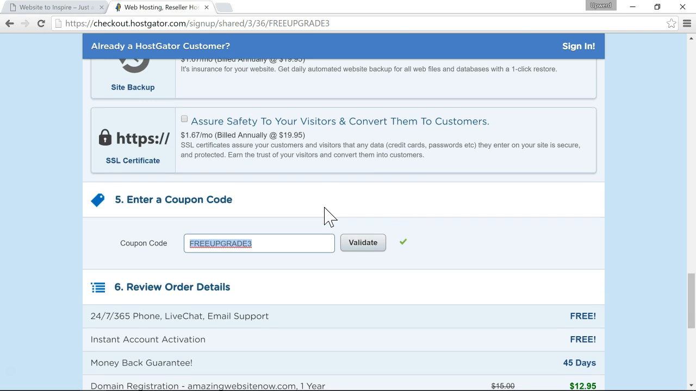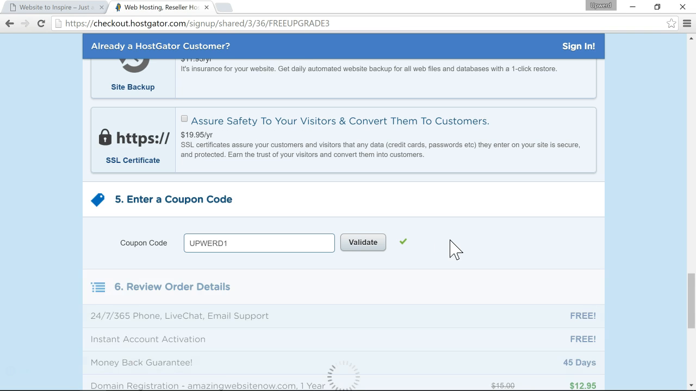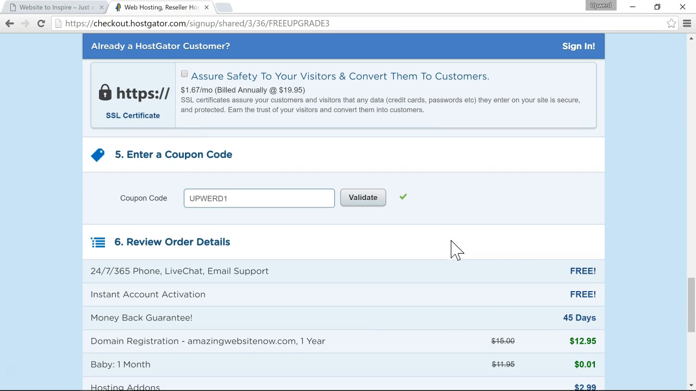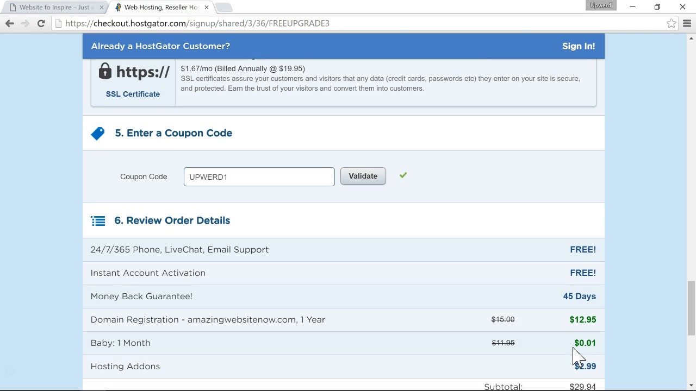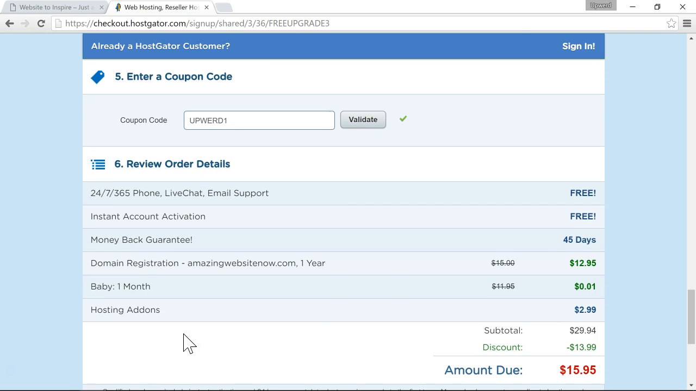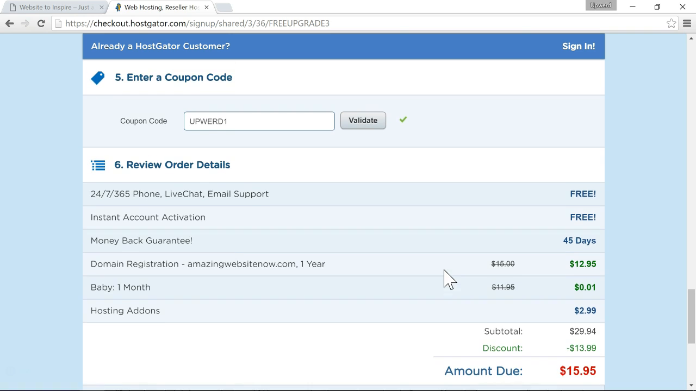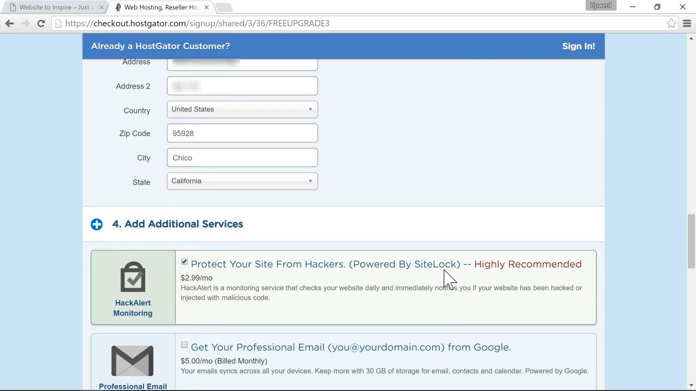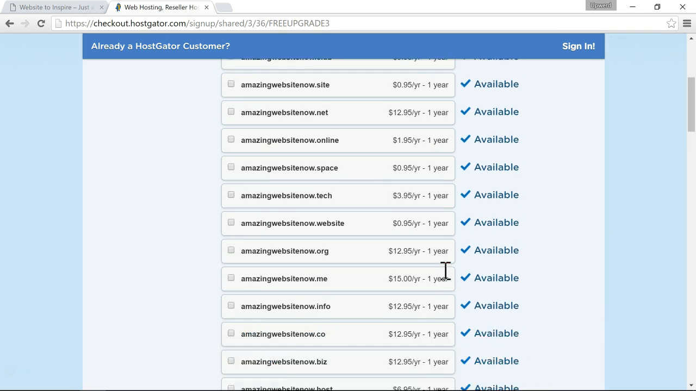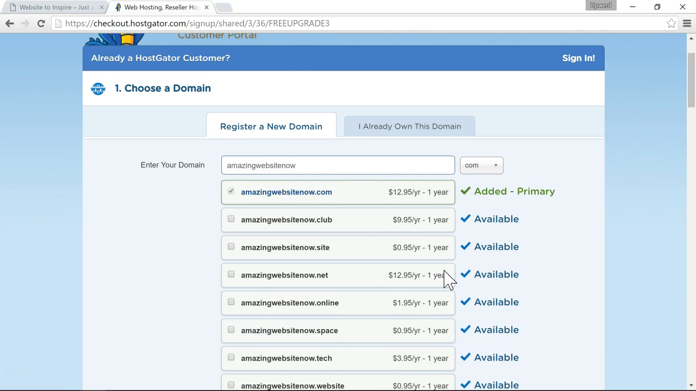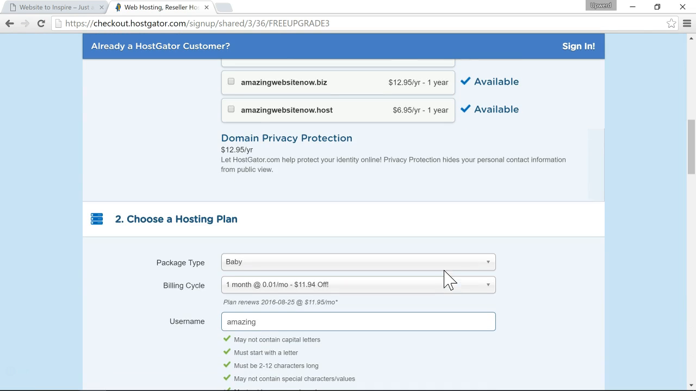So one is the first one. Click validate. This coupon charges you 1 cent for the hosting for the first month. So you'll save $14. Now, up above, we chose, where did it go? We chose the baby plan.